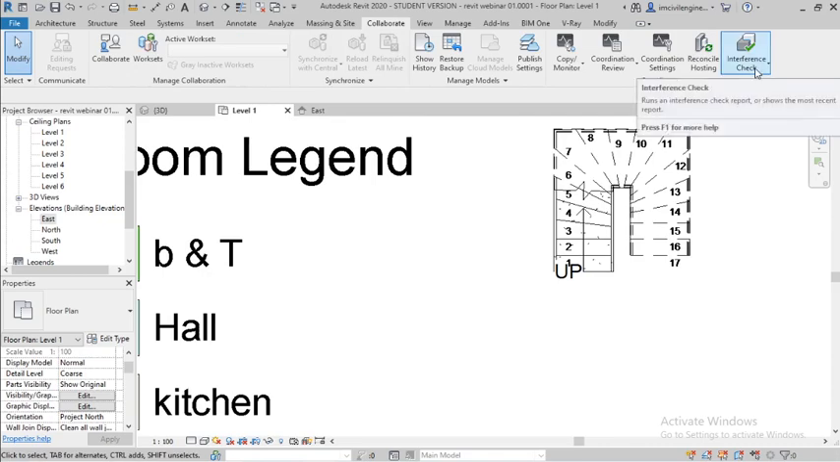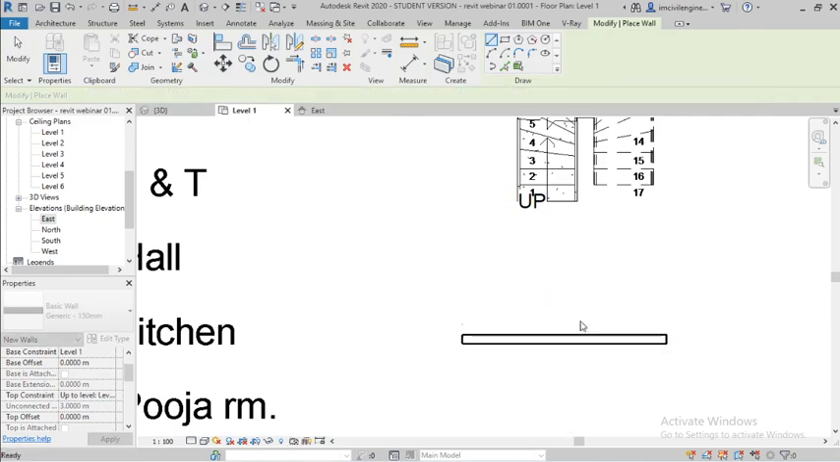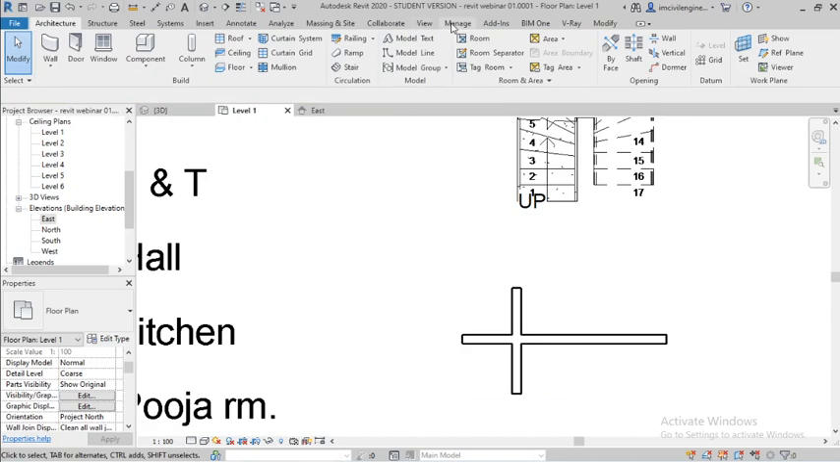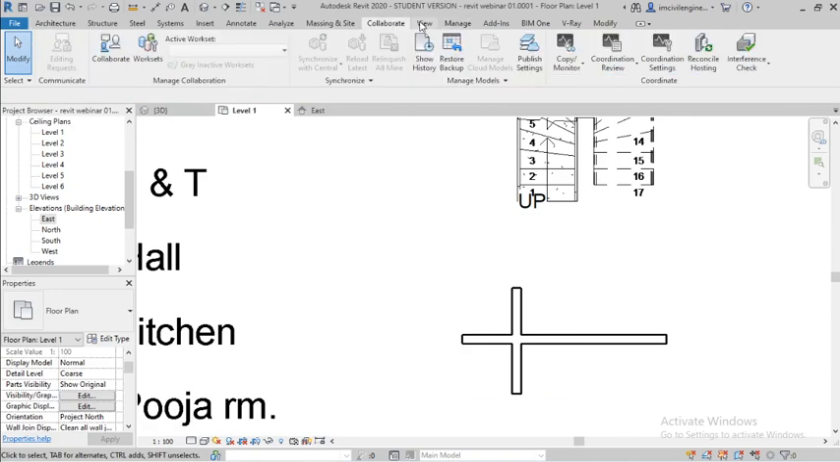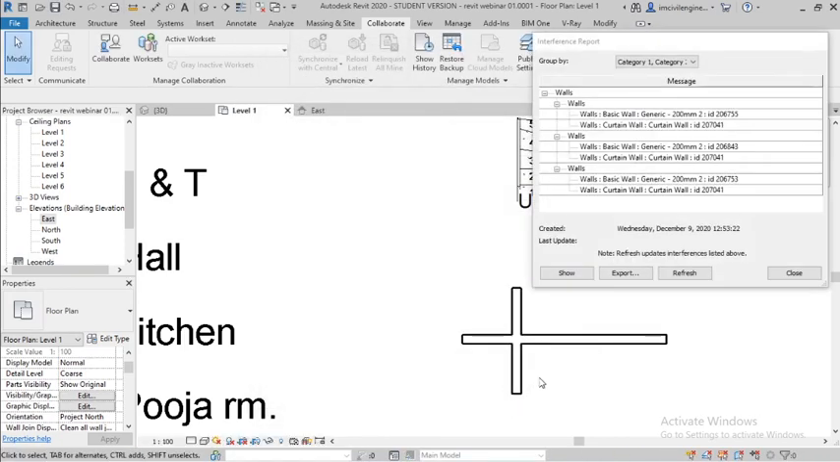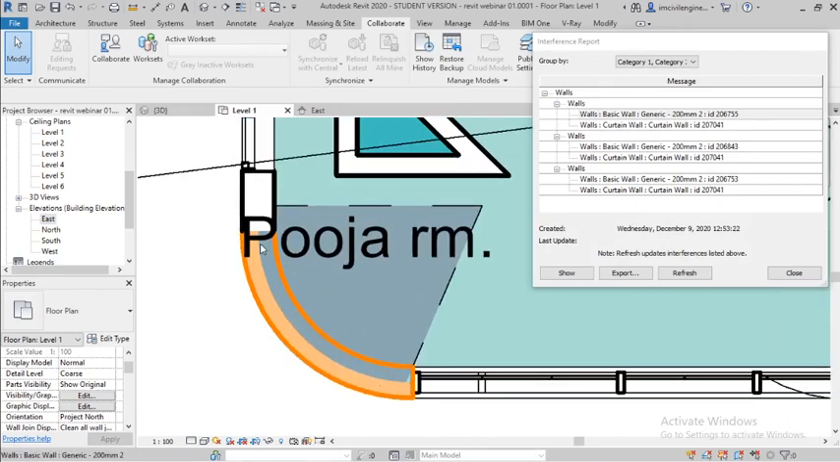Here it's an interference check, and I will draw simply one wall like this and like this. So go to interference check, run the interference check, select the current project. It's already selected. Walls. Here also you have to select the walls. You can see, if you click here, it will show you, because it's an arc, so it's showing that.